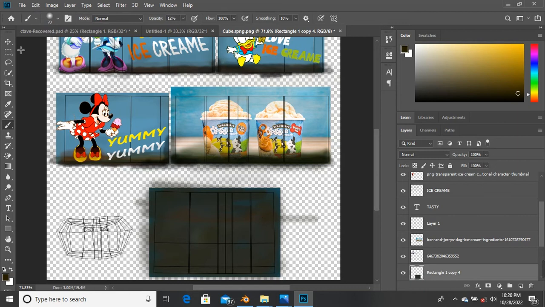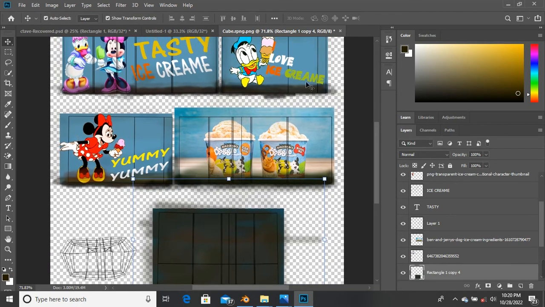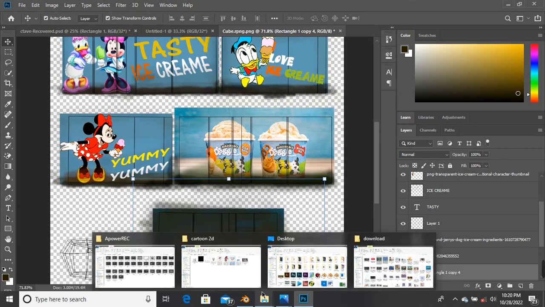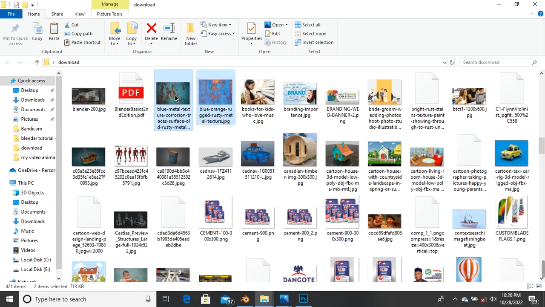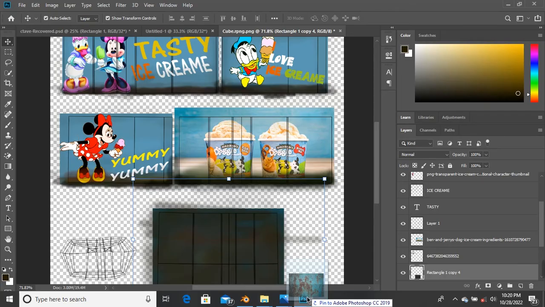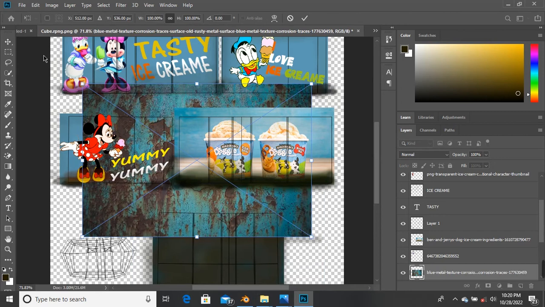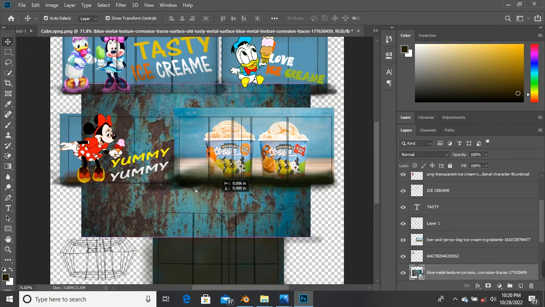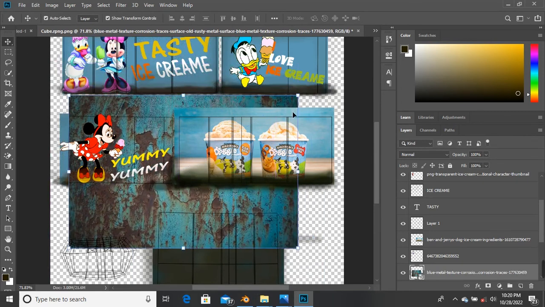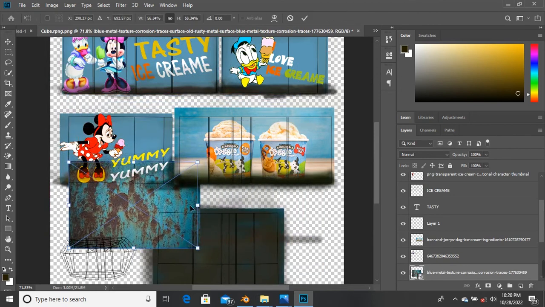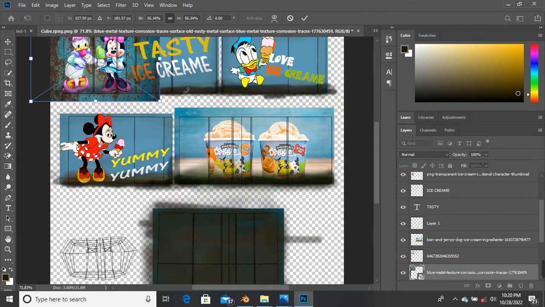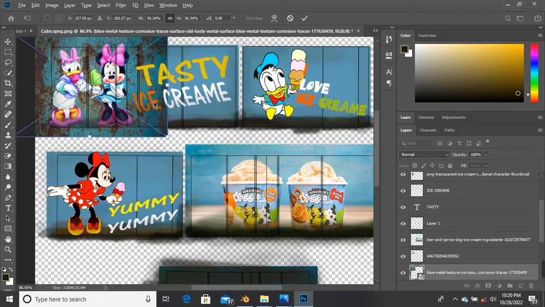So what I'll do now, I want to bring in the metal. So come to where I saved it, and I can select this first and see how this looks. Bring this to Photoshop, and it looks so rusty. Looks so rusty, and I think you can try so many things also.